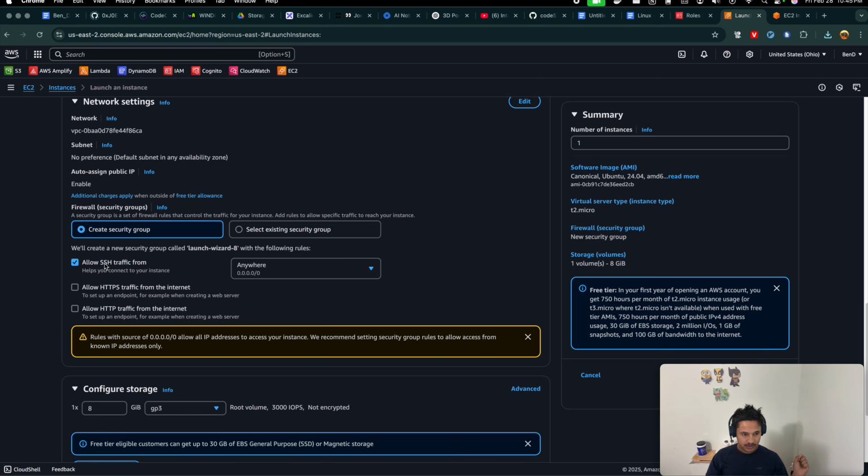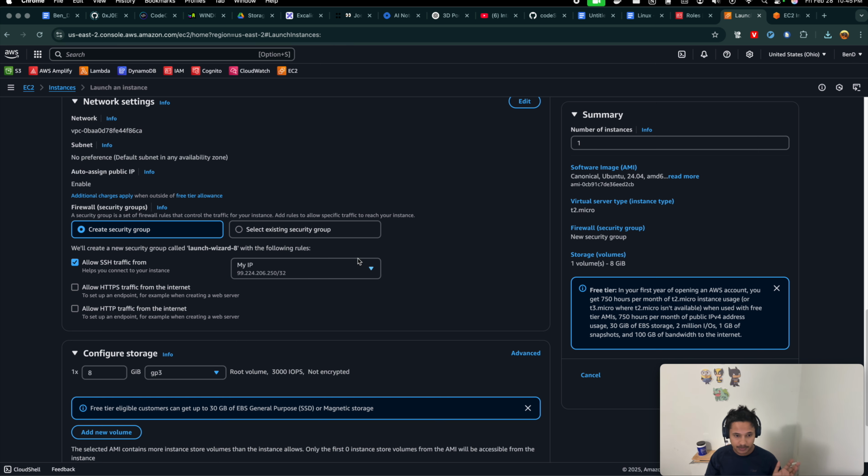And the problem is here. Whenever you see this, you see allow SSH traffic from anywhere, and you get scared that if I allow traffic from anywhere, someone might use it. Yeah, that's true, because it says that rules with source 0.0.0.0 allow all IP addresses to access your instance. We recommend setting security group rules to allow access from known IP addresses only. And as a person like me, I would get scared and I would just choose my IP address.